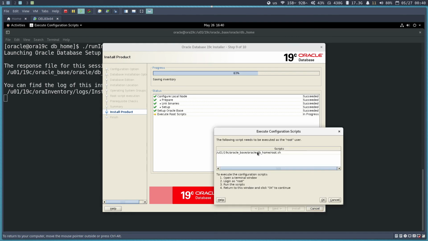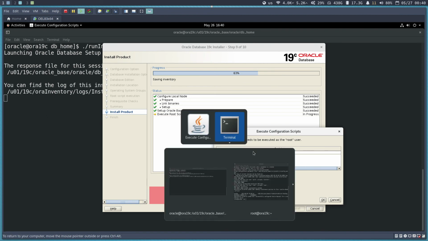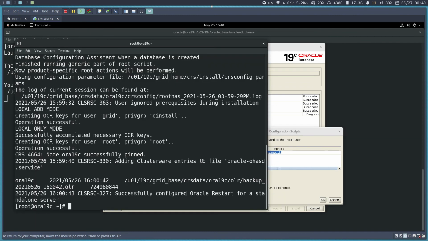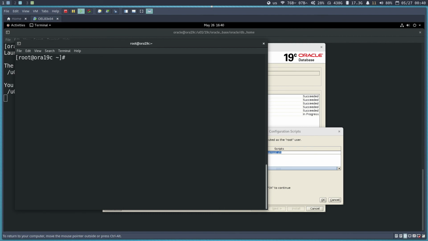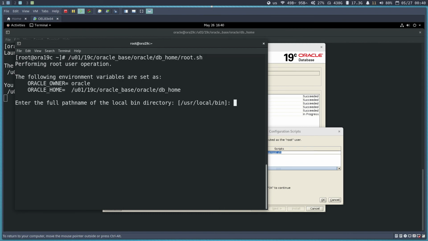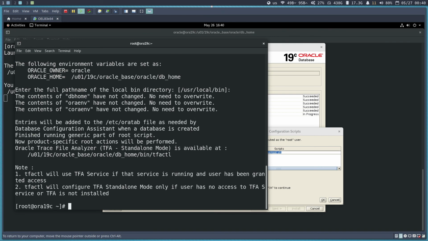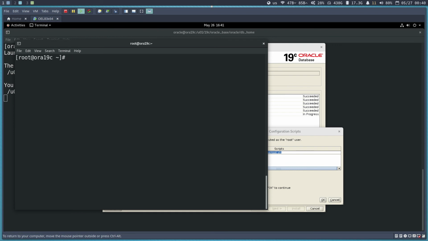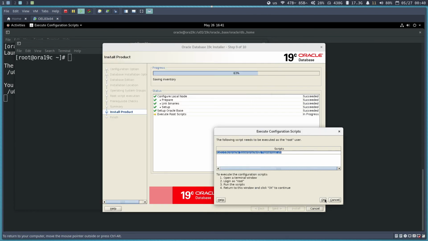It prompts me to run this script as root. So I will run it here. I will clear the screen. I will run it like this. Yes, we are done. So clear it and I will proceed.